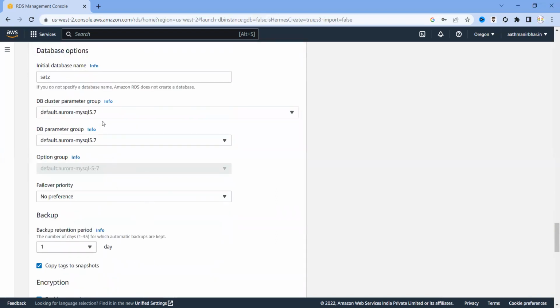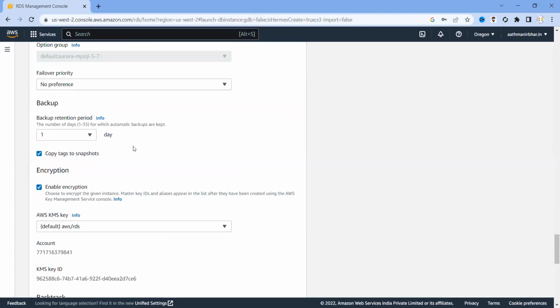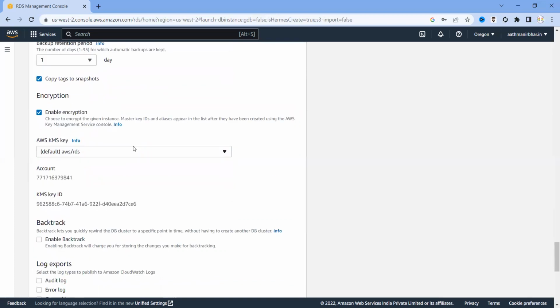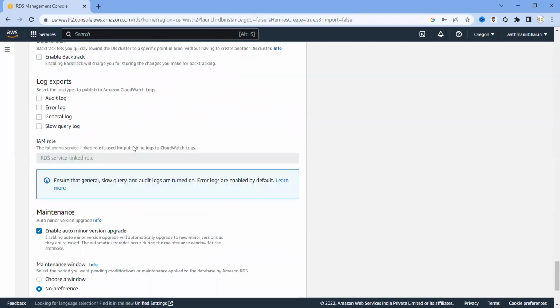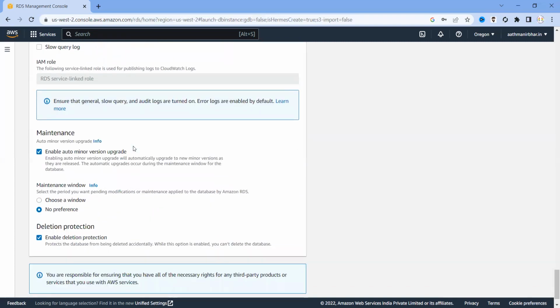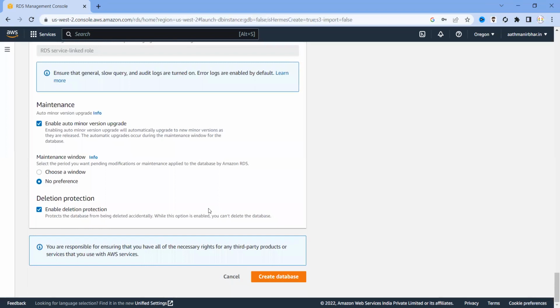Password we have already provided. So for this database, the password we provided earlier. And there are no more changes required. We are good to go. And go ahead, click on create database.